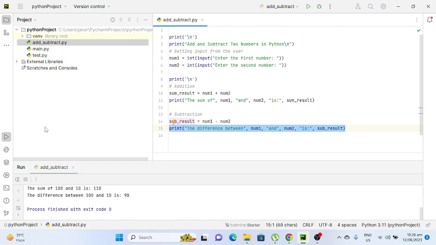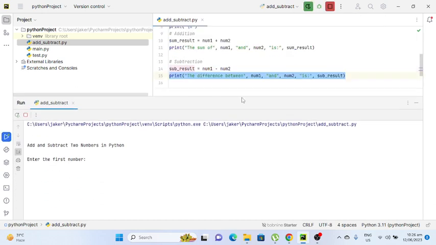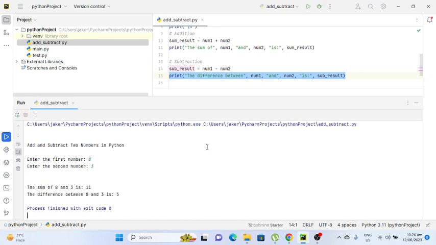Okay, so let us click the play button here in our PyCharm to run the program. So, add and subtract two numbers in Python. Enter first number, we have 8. Second number, we have 3. So the sum of 8 and 3 is 11. The difference between 8 and 3 is 5.